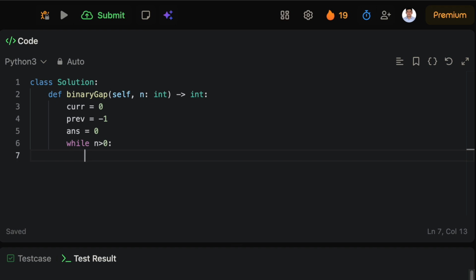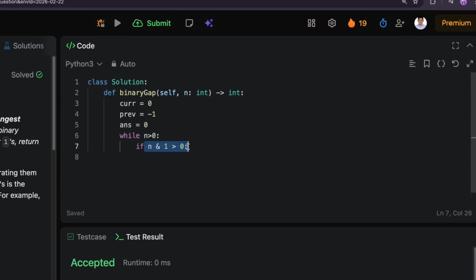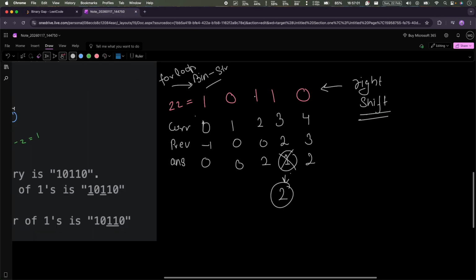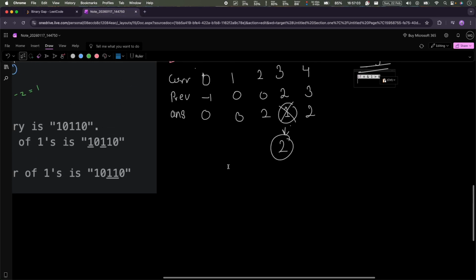And then it's very important to note this down: if n AND 1 is greater than 0. Now I hope you know this answer. What will this return? Are you getting confused over here? Let's see over in the explanation section.